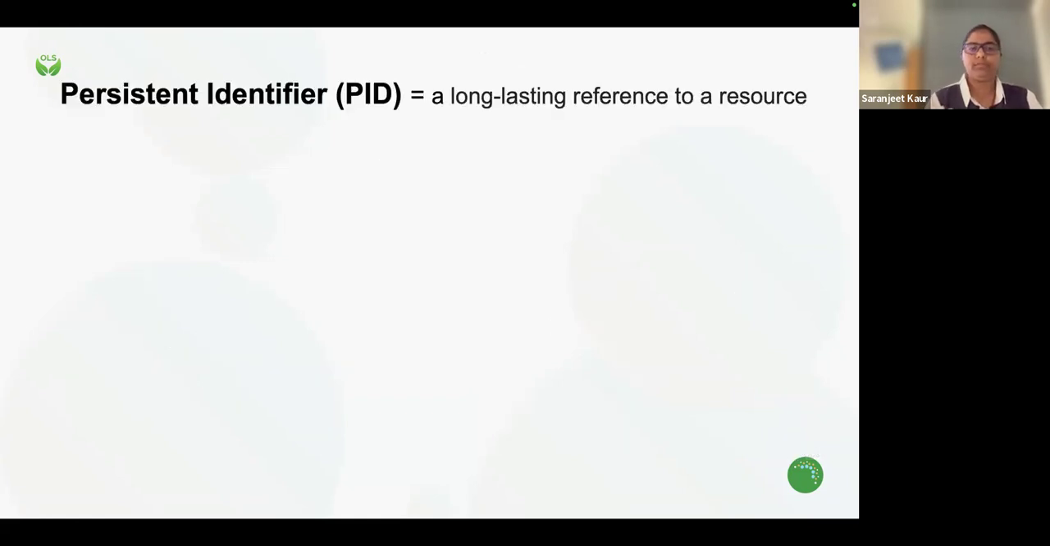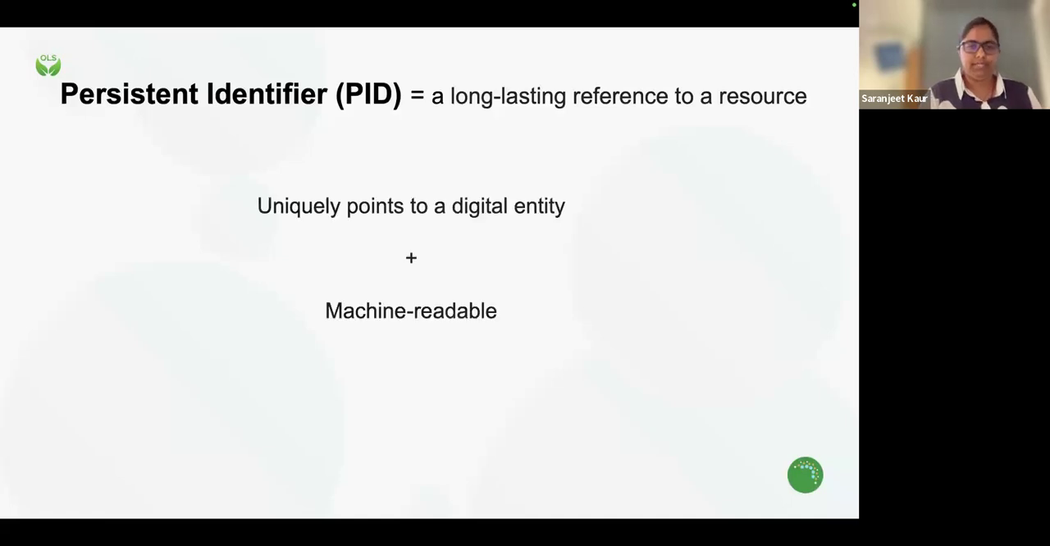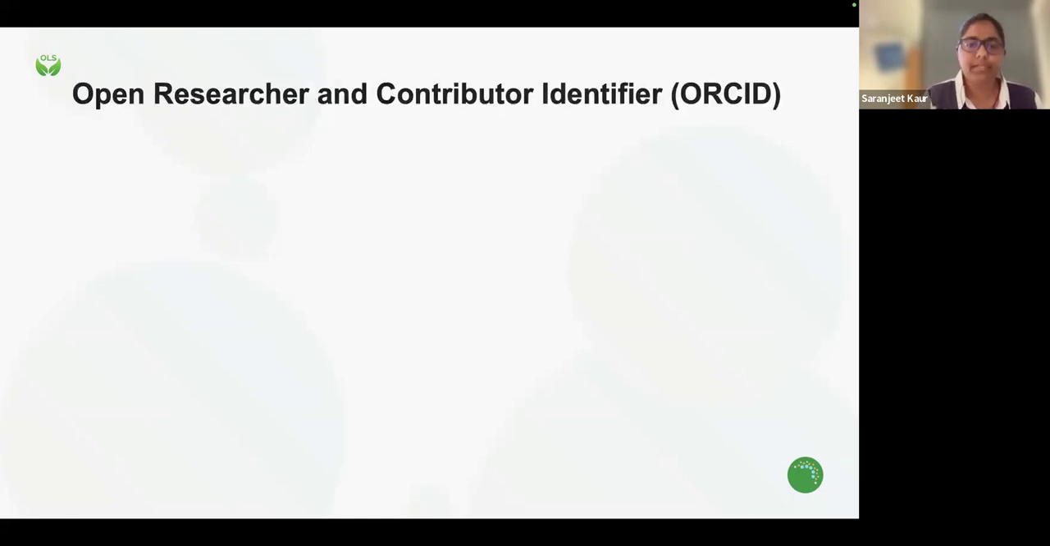It's possible to do so using persistent identifiers. Persistent identifiers are a unique reference to a particular resource associated with work that an individual has done, and they uniquely point to a digital entity. The advantage of having persistent identifiers is that they are also machine readable.